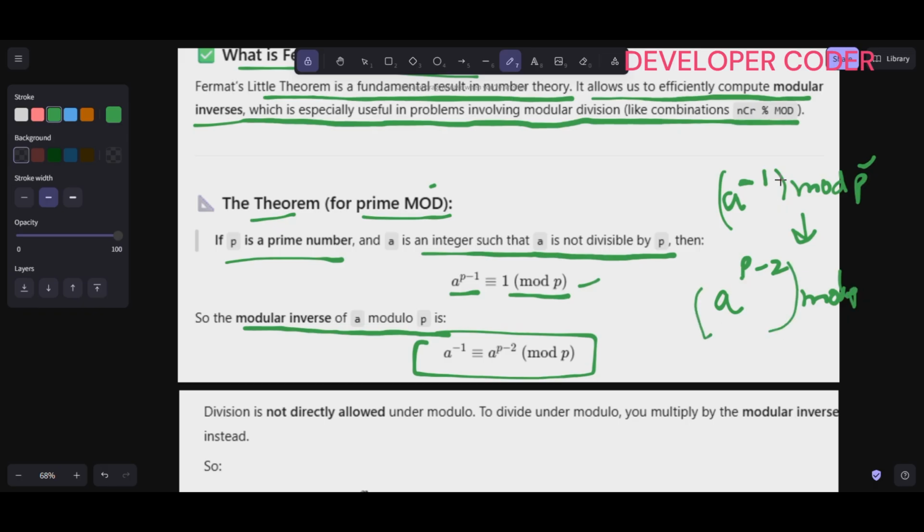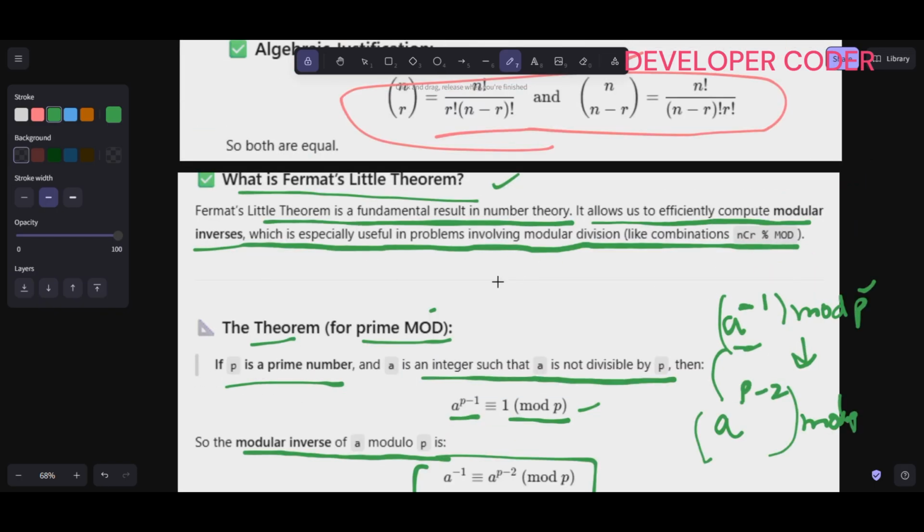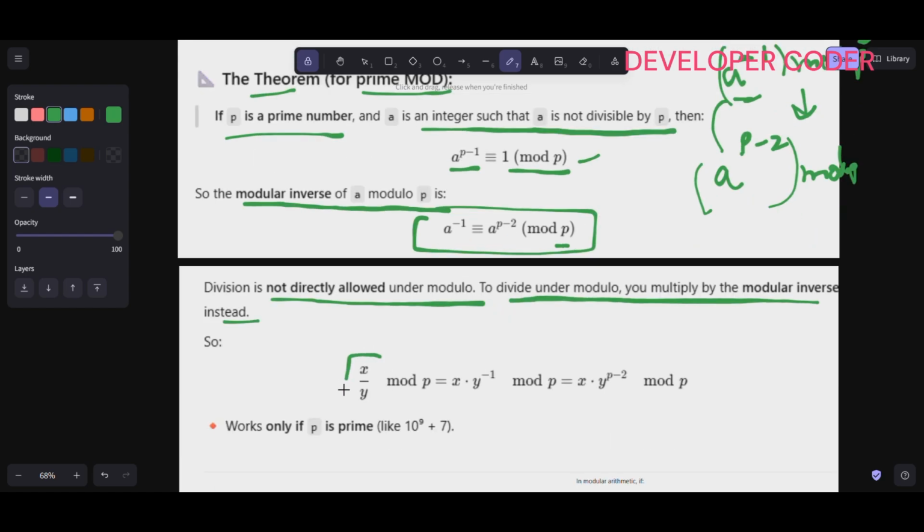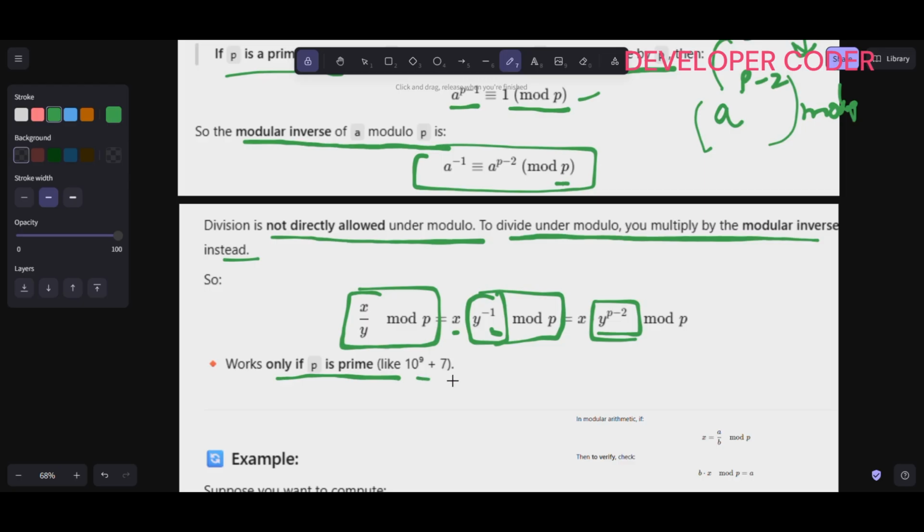So if you want an inverse value, you just change the exponent to p minus 2, making sure that p is prime. In our case, mod p is prime: 10 to the power 9 plus 7 is prime. Division is not directly allowed under modulo. To divide under modulo, you multiply by the modular inverse instead. So x equals a by b mod p, you write as a times b to the power minus 1 mod p, and just change this b to the power minus 1 to b to the power p minus 2. That's it. It works only if p is prime.